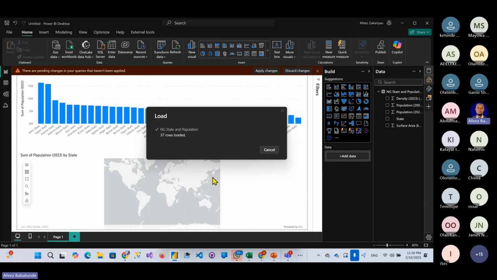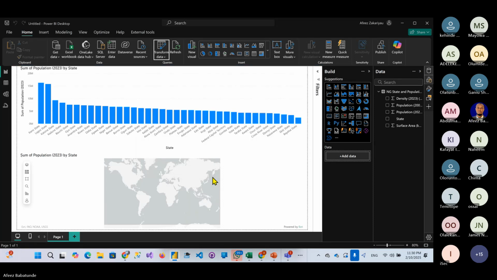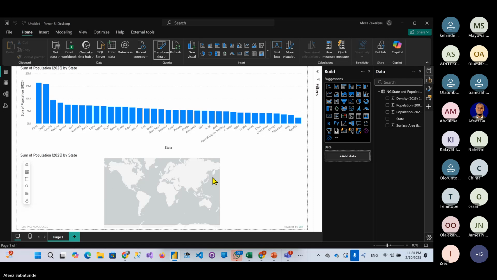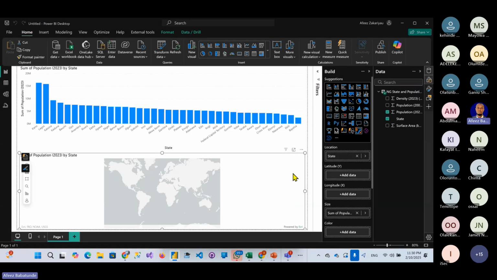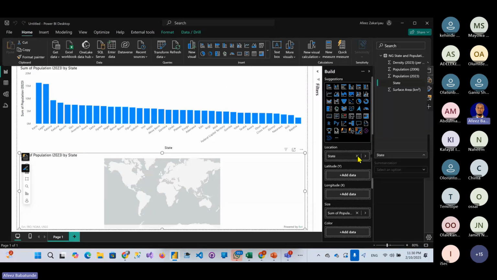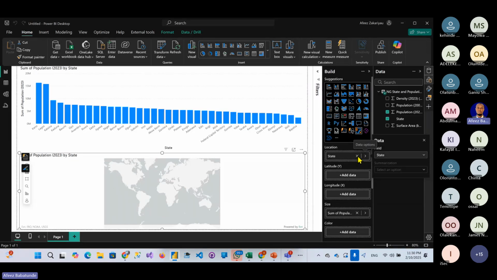And let's wait for this. Can you see? So now I need to come to this map or location. Let me bring this location again.